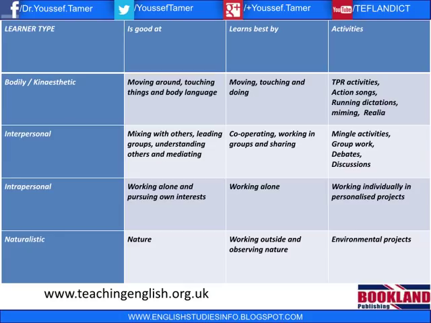Examples of activities that can be used for this kind of intelligence are TPR activities, like sit down, move, move back. TPR, total physical response activities. They have orders and then the students have to act. Action songs, there are some songs where we can have action as well. Running dictations, some of you mentioned dictations. Dictation is part of it as well. Miming. Interpersonal: it is mixing with others, leading groups, understanding others, and mediating.